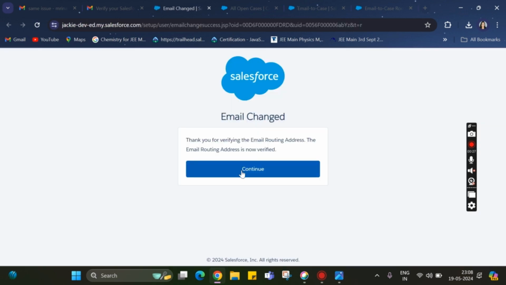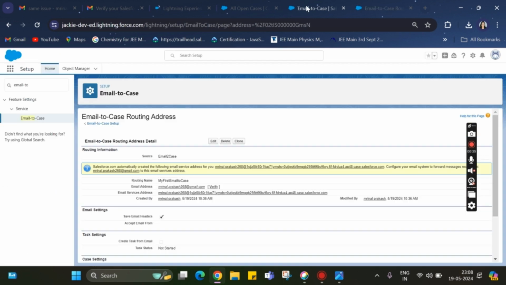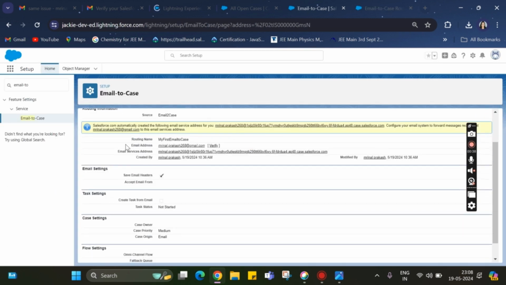Okay, this has been verified now, and the routing address is ready to use. The next step would be to forward all the emails which are coming to the support address to this email service address of Salesforce. This is needed because if we give the support address to the customer, they would not know the service address, right? So this forwarding is required in the support address.